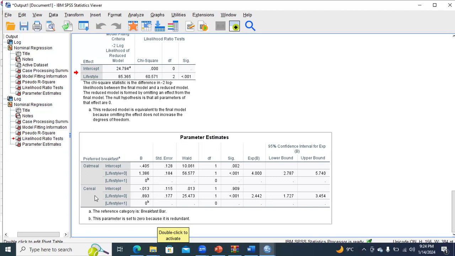So in the other way, you can interpret like, if a person is very active, he may prefer the cereal as compared to breakfast. In the same way, if a person is active, he may prefer oatmeal as compared to breakfast. But if a person is inactive, he may prefer breakfast as compared to oatmeal. If a person is inactive, he may prefer breakfast as compared to cereal. So this is the way you can interpret this table.